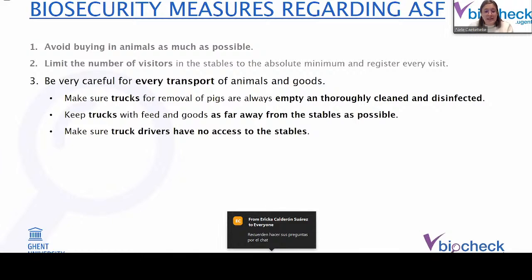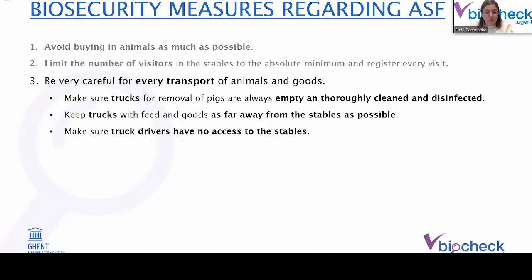Also important, as these trucks go from farm to farm, is to keep them away from your stables containing your animals as much as possible. And thirdly, truck drivers have no reason to enter your farm facilities. So make sure that they stay inside the truck or stay outside and never come into contact with the inside of your farm premises.